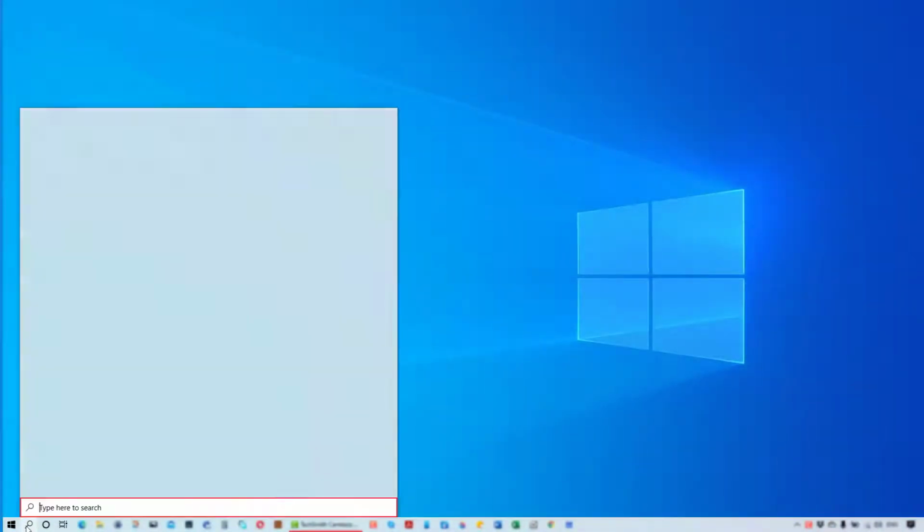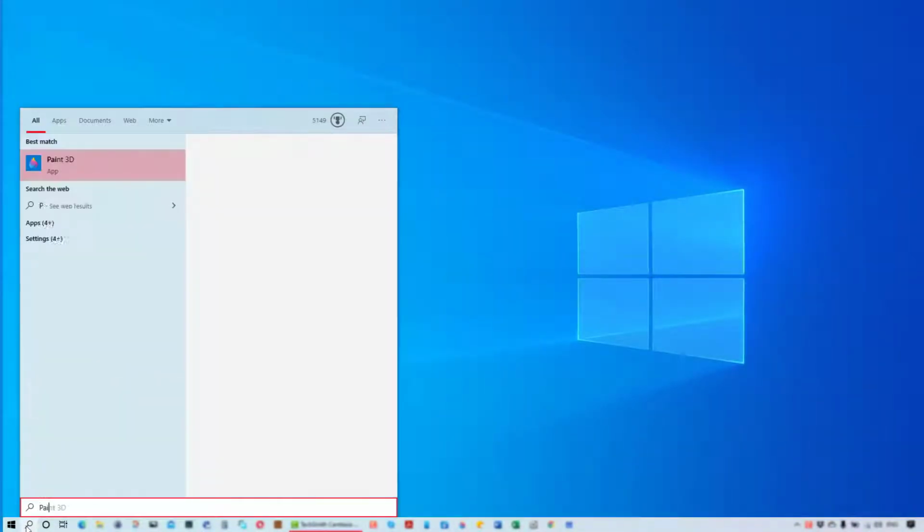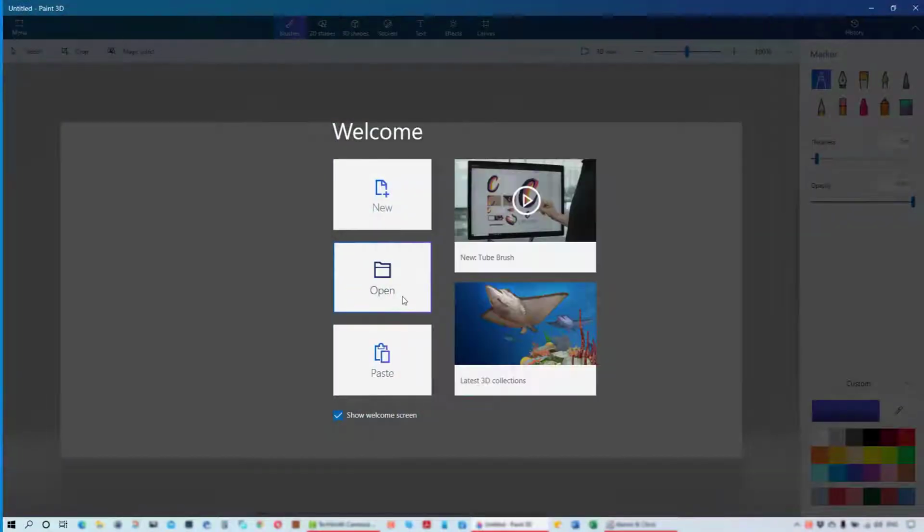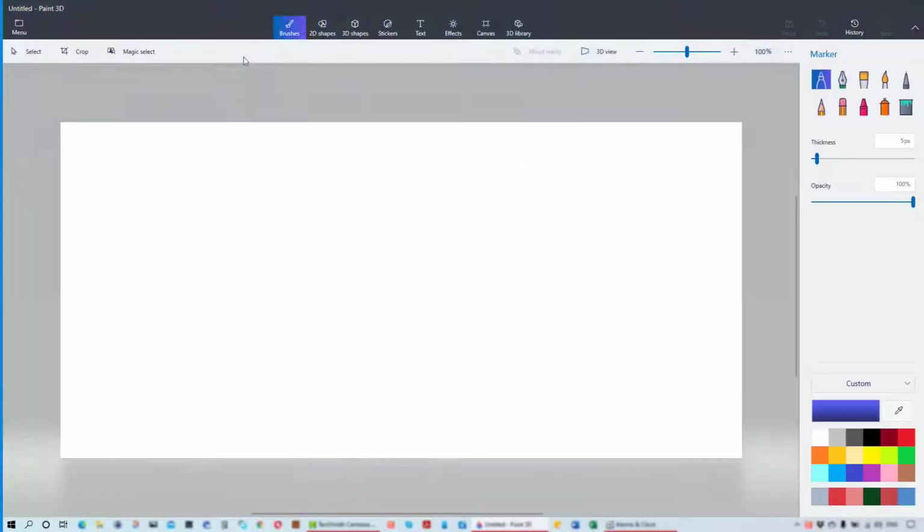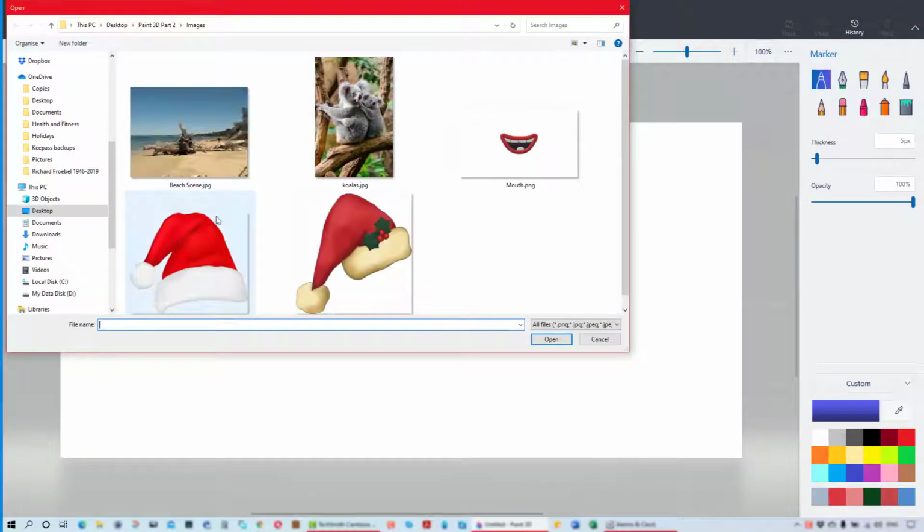Type Paint 3D in the search bar and then click on the Paint 3D app that appears. I'll choose Open to open up an image I have on my computer into the program. Click on Browse Files to navigate to the photo that you want to open.